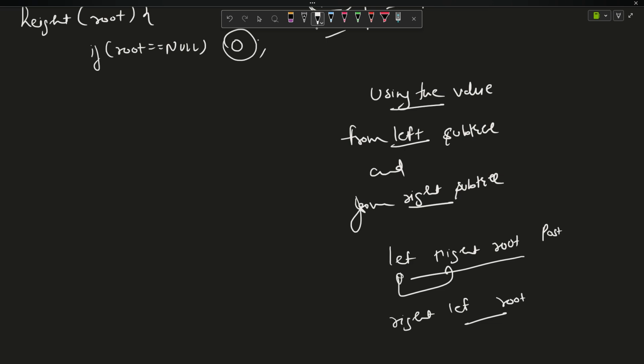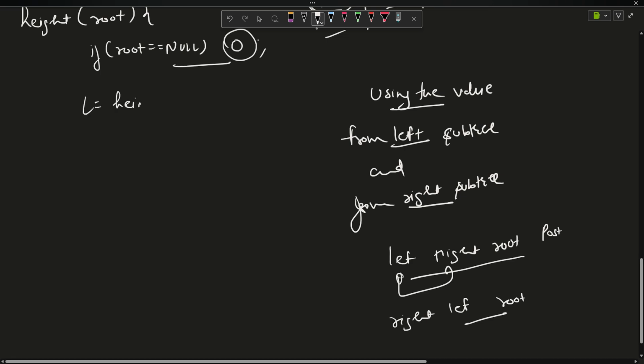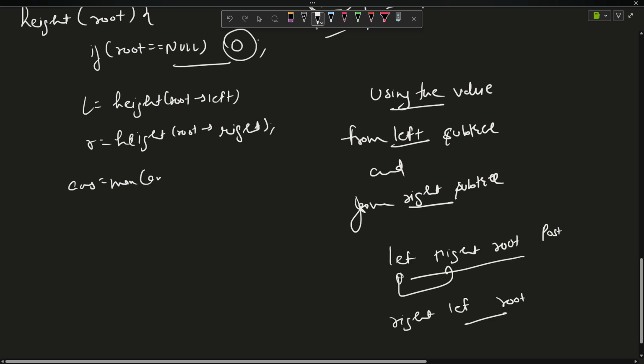So if root equals null, return 0. Otherwise, left is equal to the height function of root left, and similarly right equals the height function of root right. Now simply update your global variable: answer equals max of answer with r plus l.